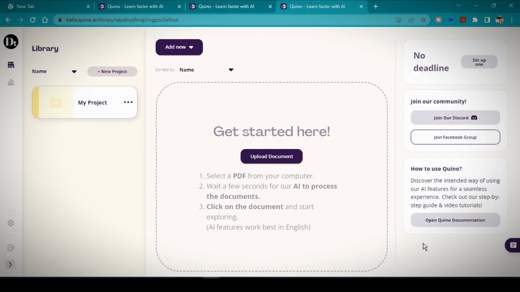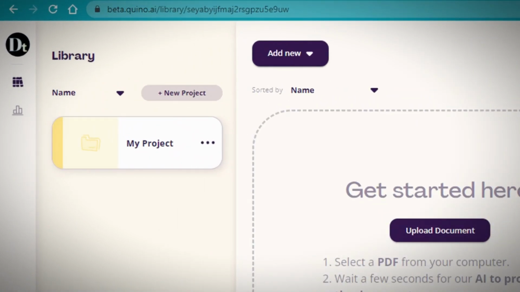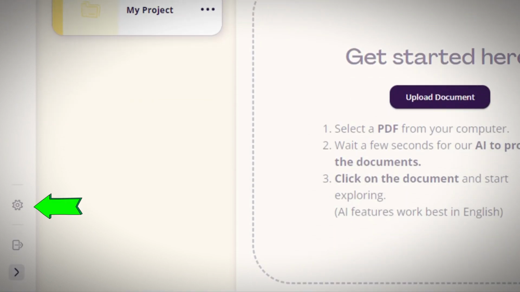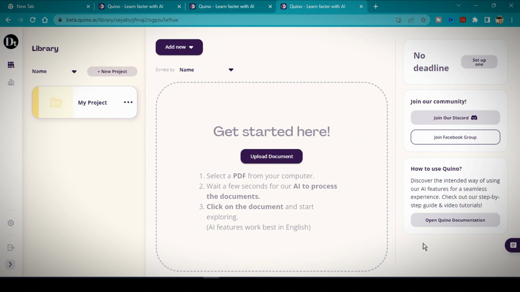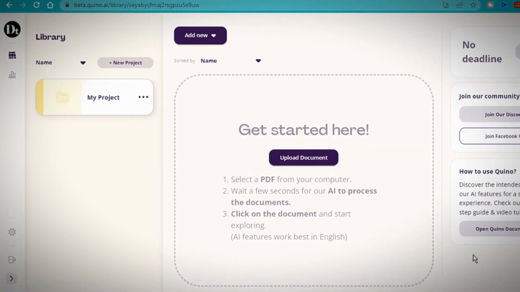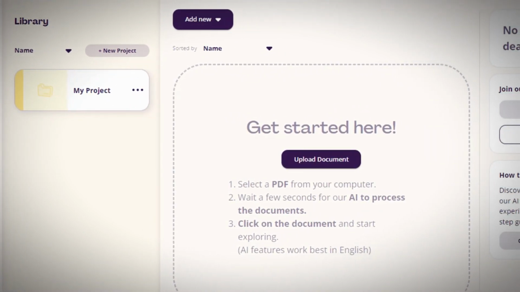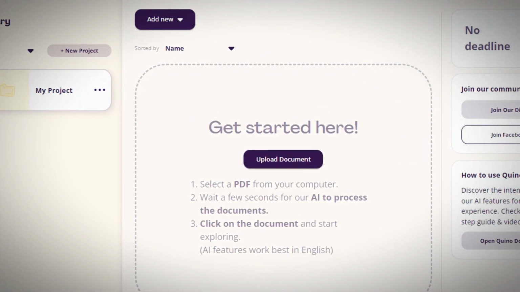Once you're there, you'll see something like this. On the left sidebar, you'll find the library icon, the knowledge base section, settings, and the logout button. The library is where you can create study projects and upload documents under any of the projects you've created. Everything related to your projects will be displayed here. Let's get started by creating our first project.